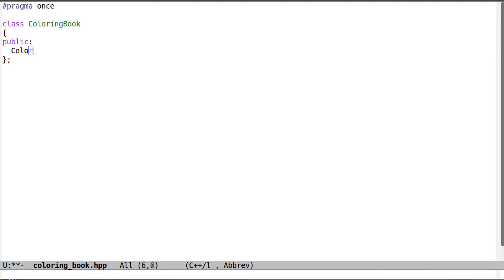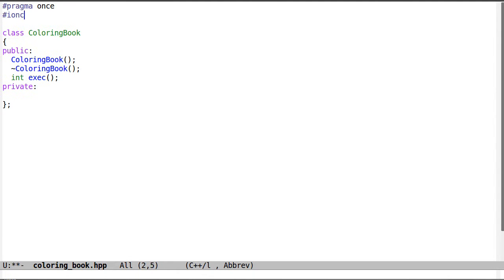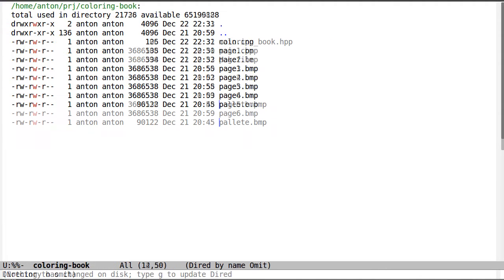So I will have a constructor, destructor, exec function, and in the private section I will have, so I need to include SDL, and in the private section, oh yeah, also I need a makefile. So the makefile I will copy from my previous videos. Let's take it from Flappy Bird, for instance. It's going to be the same without any modifications, and let's try to compile.